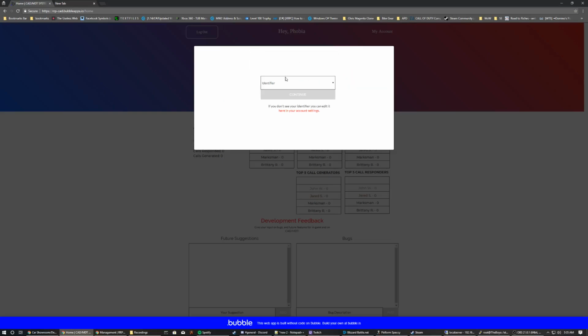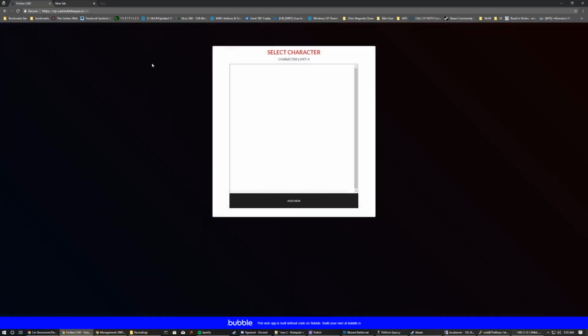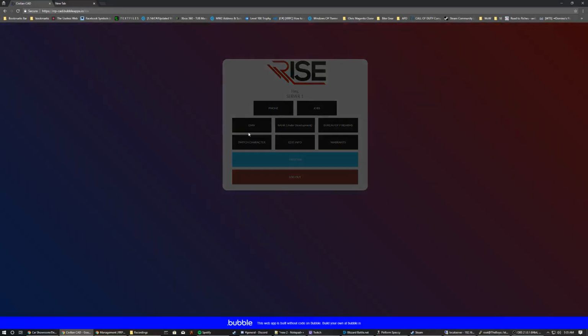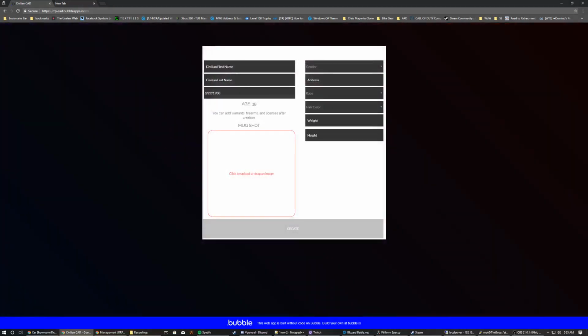You click VRP server 1, and then select your ID, click continue, and now it's going to tell you to select the character. Since you don't have any yet, you're just going to want to click add new. If it glitches out like this and the background becomes black, click in the background, and click in the background again. It'll go dark like this. Click one more time, it'll come back up, click add new, boom.